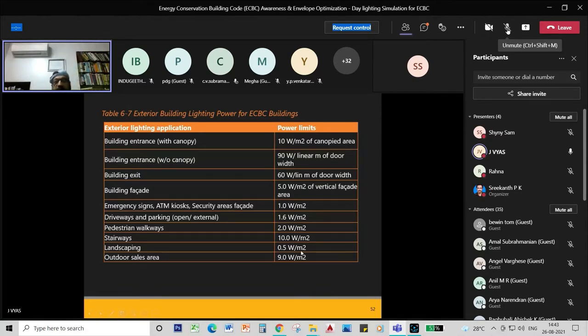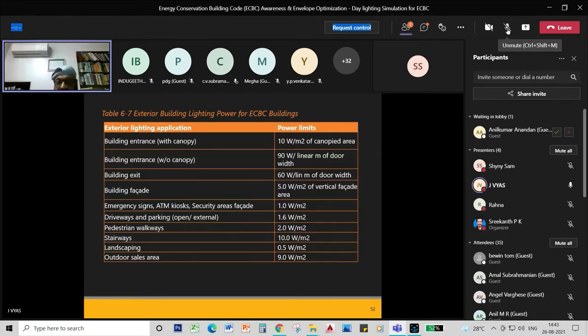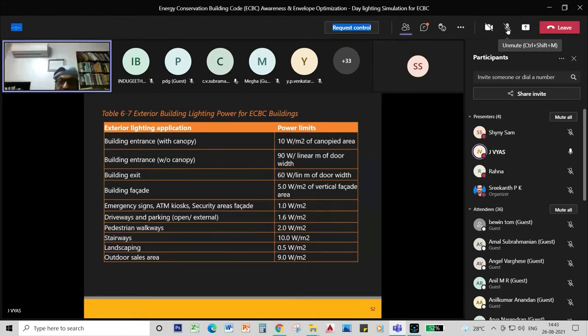Whatever bollards we put in the decoration or any kind of lighting we do, not for occasion lighting, like if a party is going on and somebody says we lit only for parties. But if the parties are perpetual, then this is the limit.